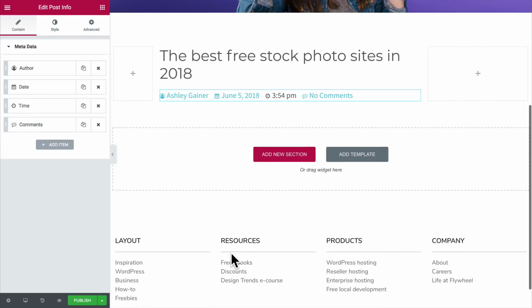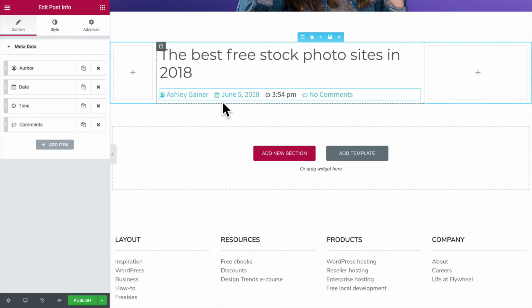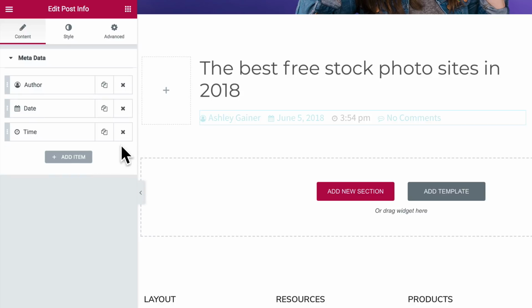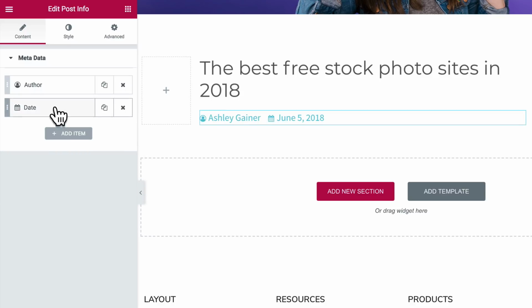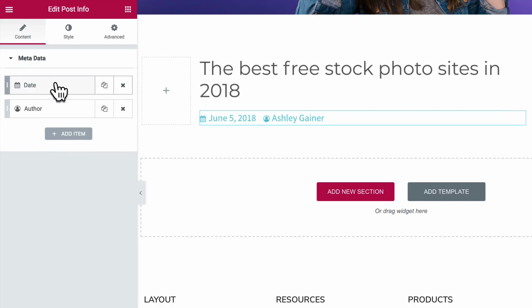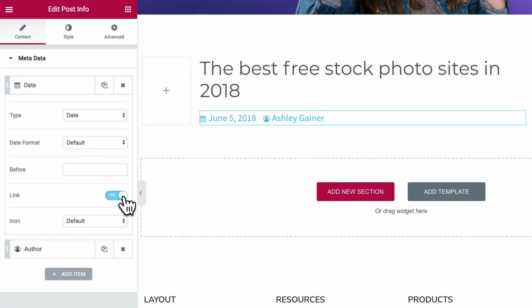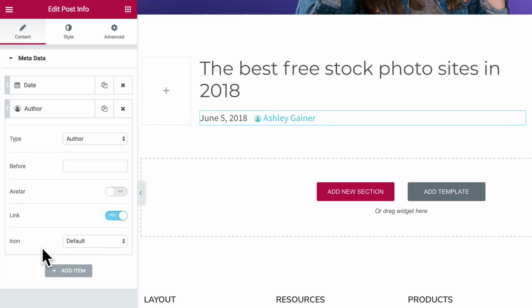Now we don't need all that info, just the date and the author. So I'll delete time and comments, and I'll switch date and author around. Edit the date. I'll remove the link to date archives and turn off the icon. I'll set it to none. Then edit the author. I'll remove the icon here too. And then in the before field, just type "by".